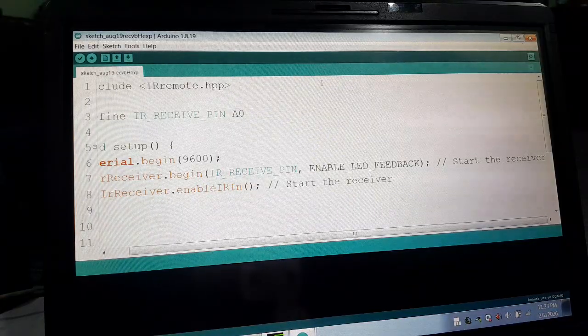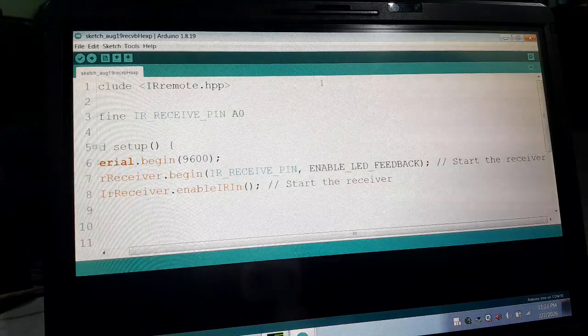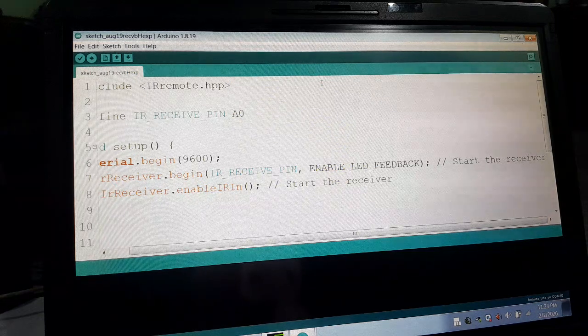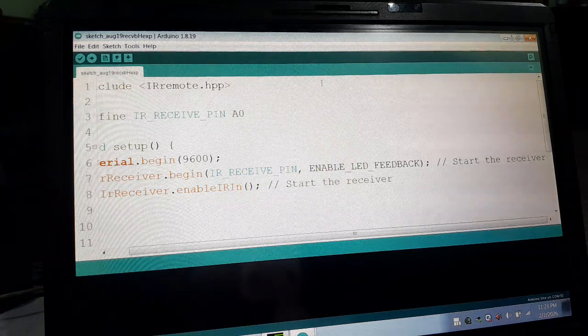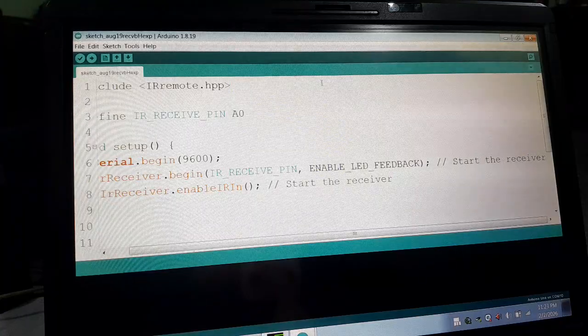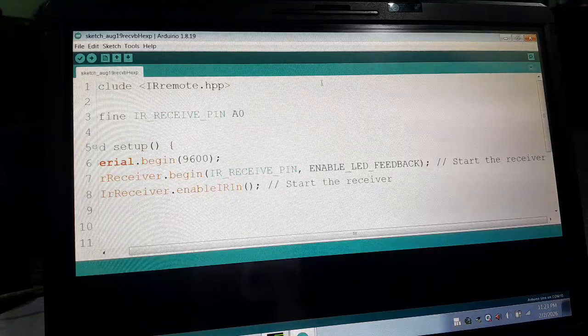We are now studying, today, decoding of IR remote in Arduino UNO.